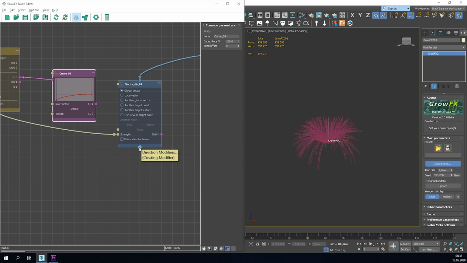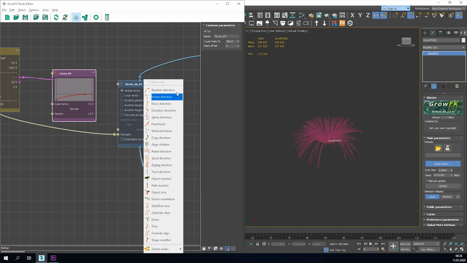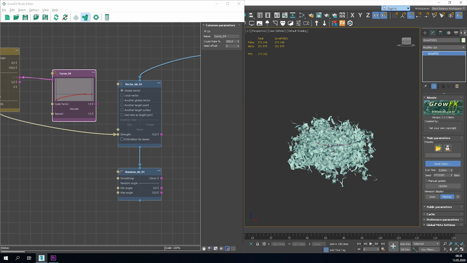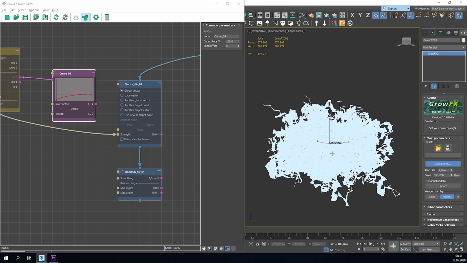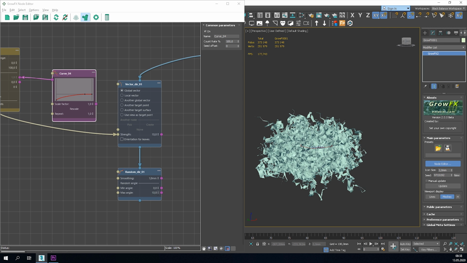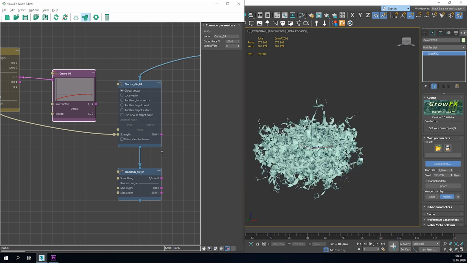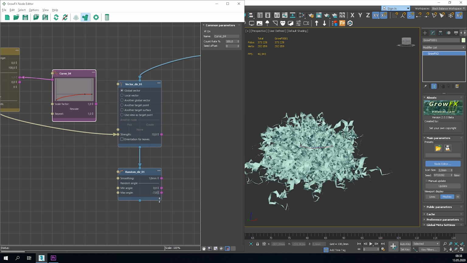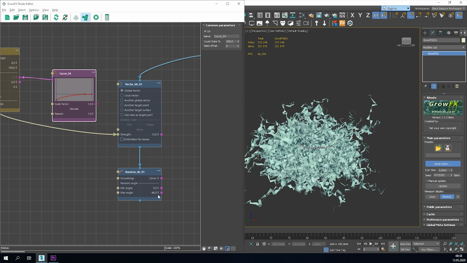To add another modifier, we have to drag a line from the bottom of the last modifier. This time, let's add a random direction modifier. It doesn't look too good, but we'll fix it. Changing the angle doesn't help much. Increase the smoothing value first.